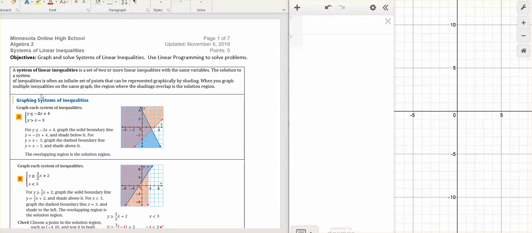In this video we are going to look at systems of linear inequalities. So previously you've been working with systems of equations, which are lines that either cross at one point, or we saw that sometimes they never cross, or sometimes they're the same line. Now we're going to look at inequalities, and we're going to graph two inequalities at the same time.